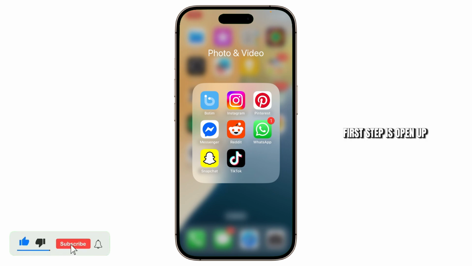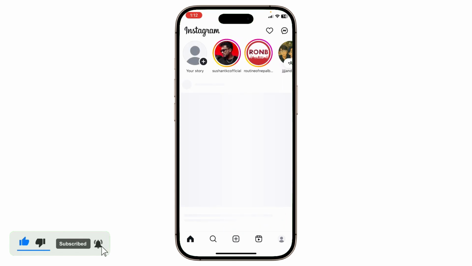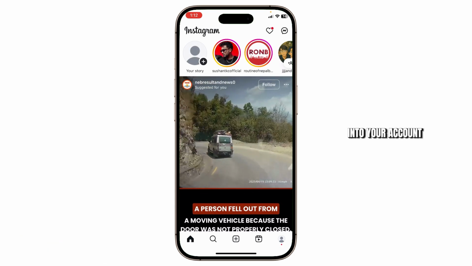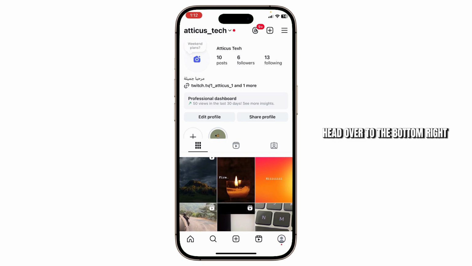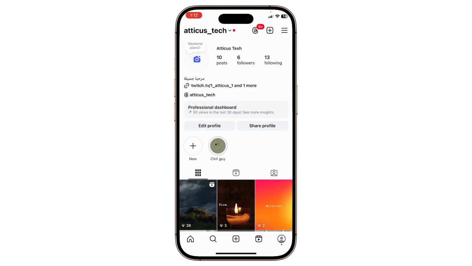First step is open up your Instagram. Make sure you're logged in into your account. After you do that, head over to the bottom right corner on your profile. After you're on your profile on the bottom right, there you'll find an option that says Share Profile. So it's right beside Edit Profile.